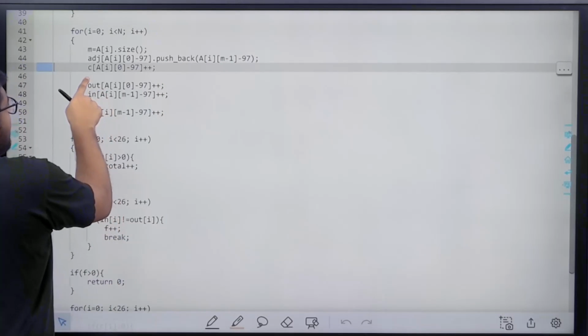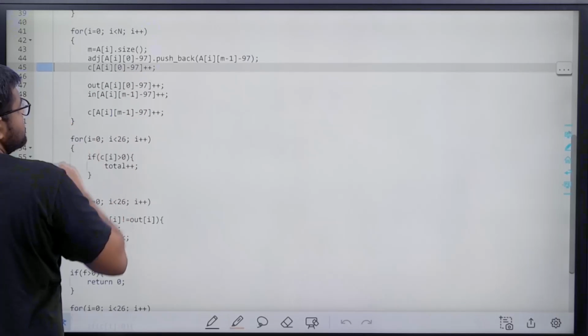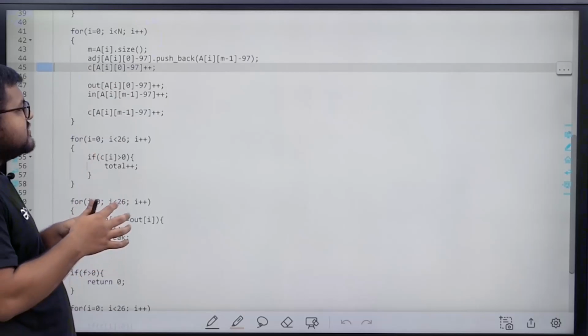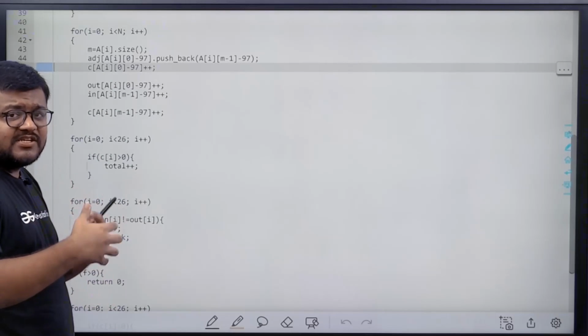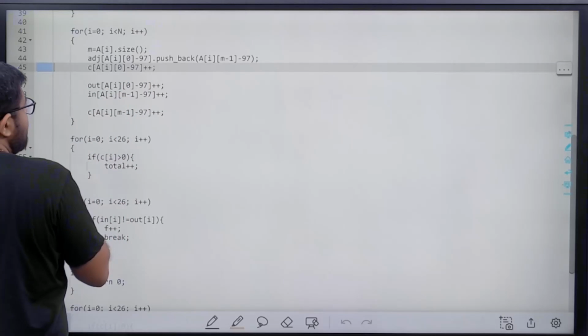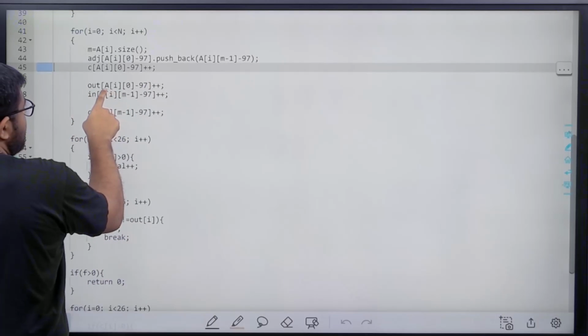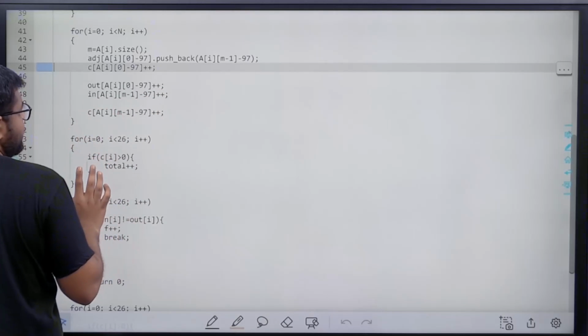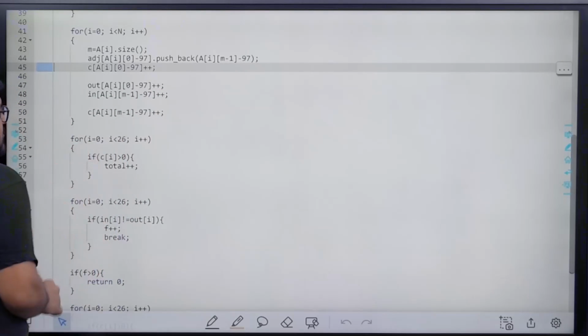Okay, and I will say counting of I minus 97 plus plus, that is, this character exists as a starting or ending character in the string. Okay, so I have incremented its counter, and the outgoing edge from the 0th character is plus plus, and the incoming edge to the last character plus plus, and also counting of the last character plus plus.